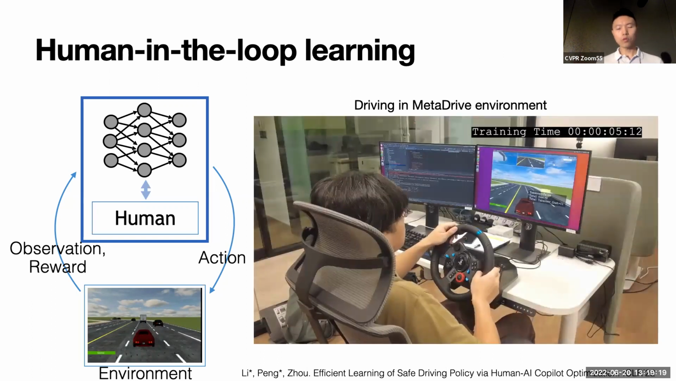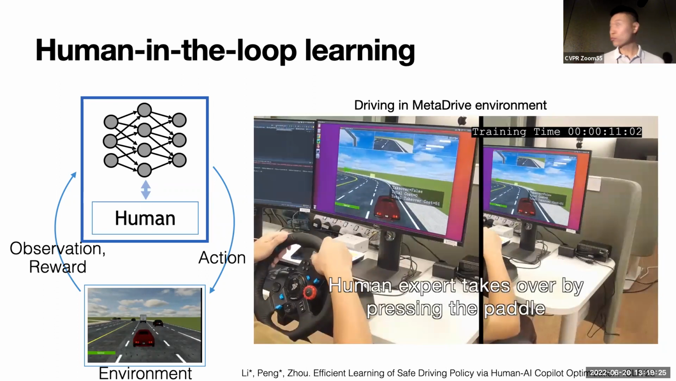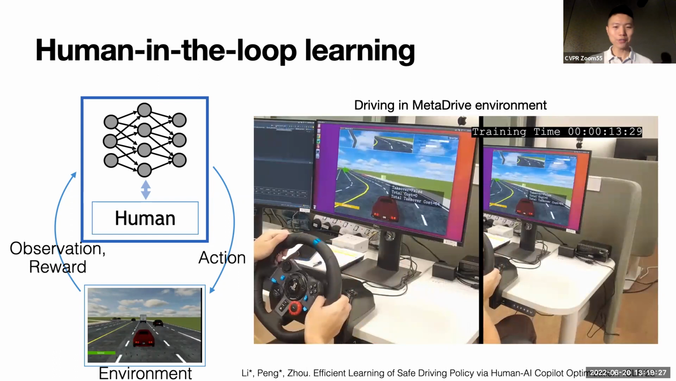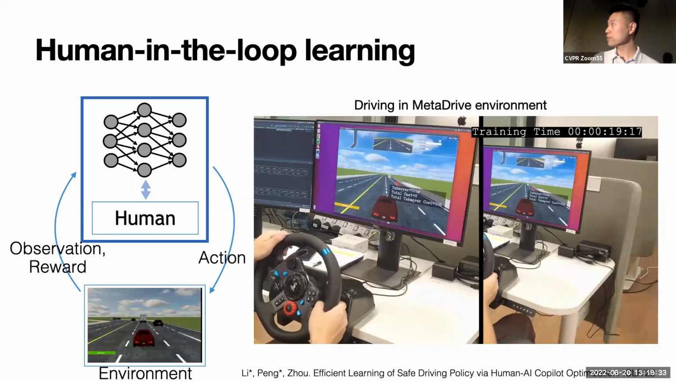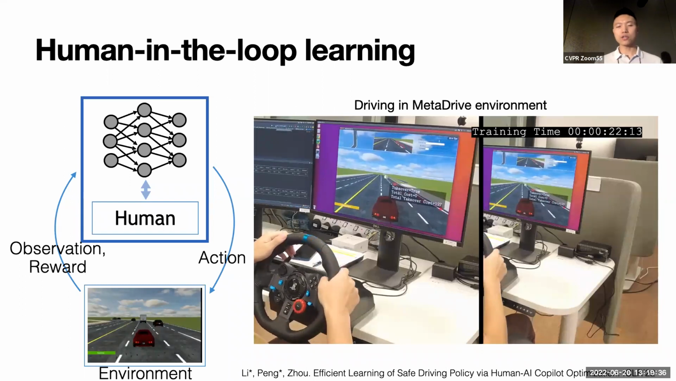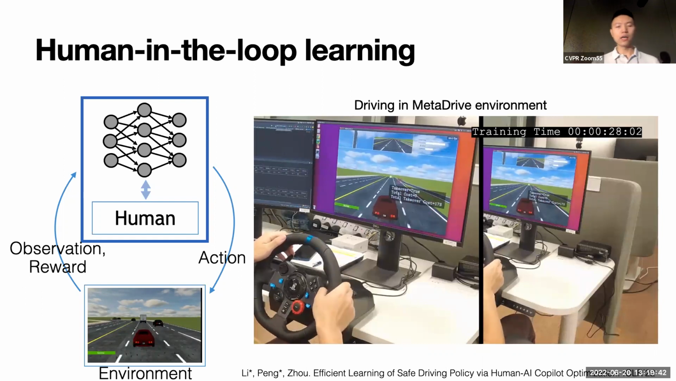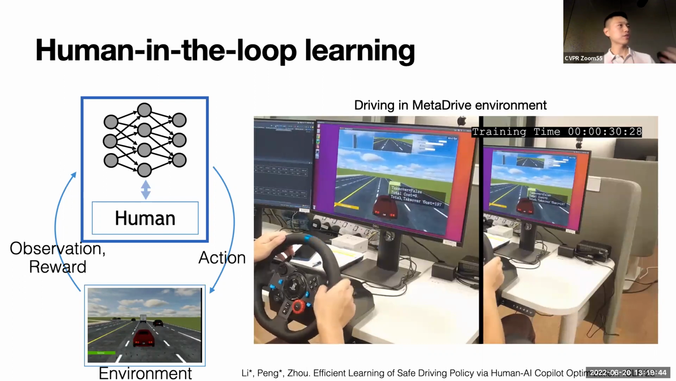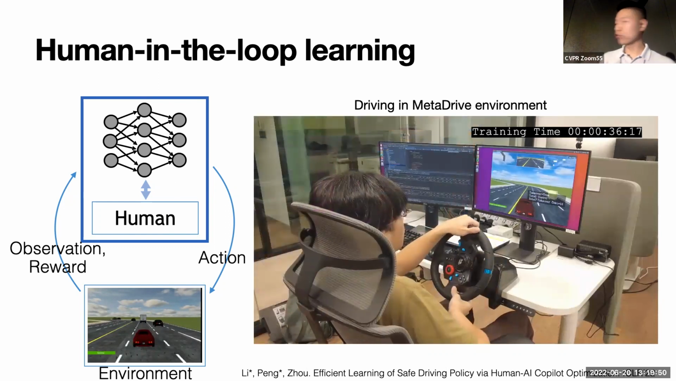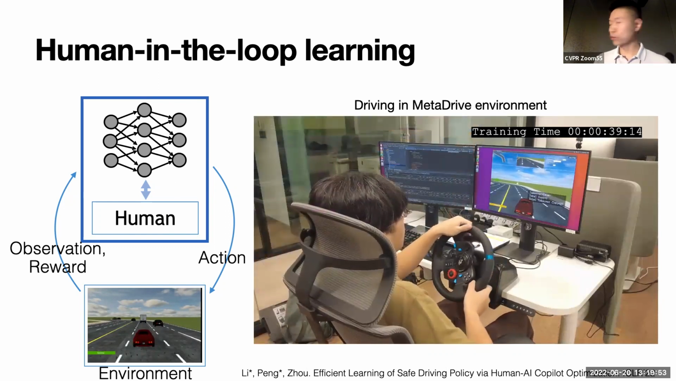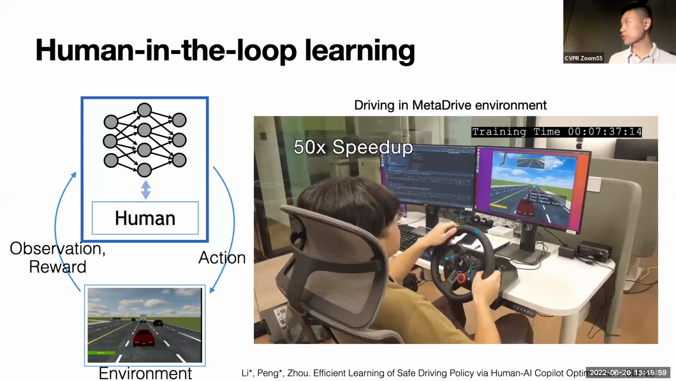So here is the work we have done, published at ICLR this year. So we have a real human in the loop. So here is my grad student. He is training this agent, monitoring the training process. So at the beginning, this agent does some exploration. If this agent runs into some trouble, then this human subject will get involved and participate in the learning process and take over the control. Then he will show the correct action to the agent. So in that case, we can ensure the safety of the exploration process.